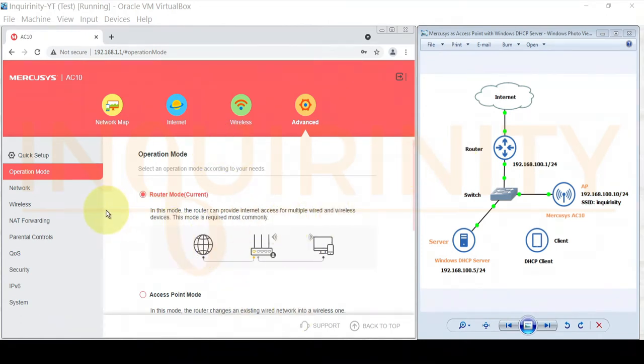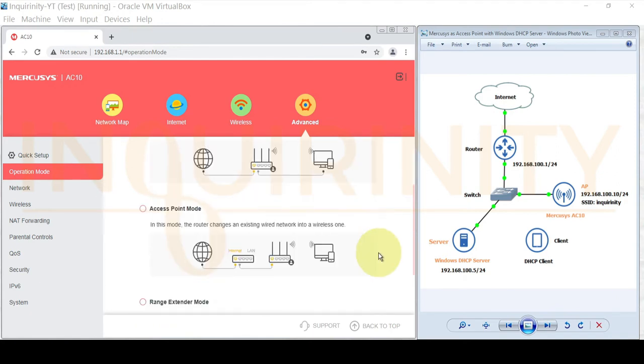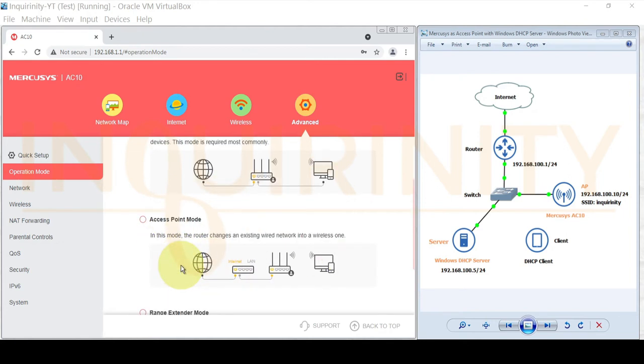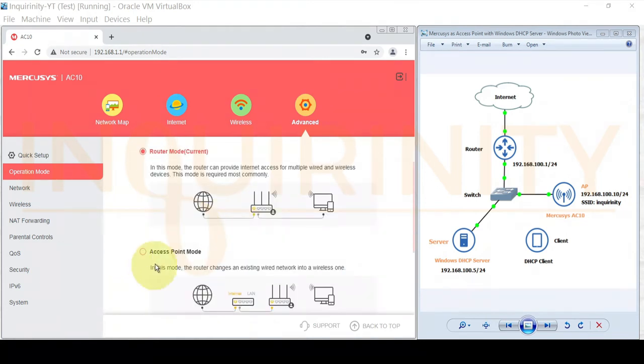Okay, so let us do the first task, which is to change the operation mode of our Mercusys AC10 from router mode into access point mode. If you scroll below, just for your information, there is another mode, which is a range extender mode. Let's go ahead and select the access point mode.